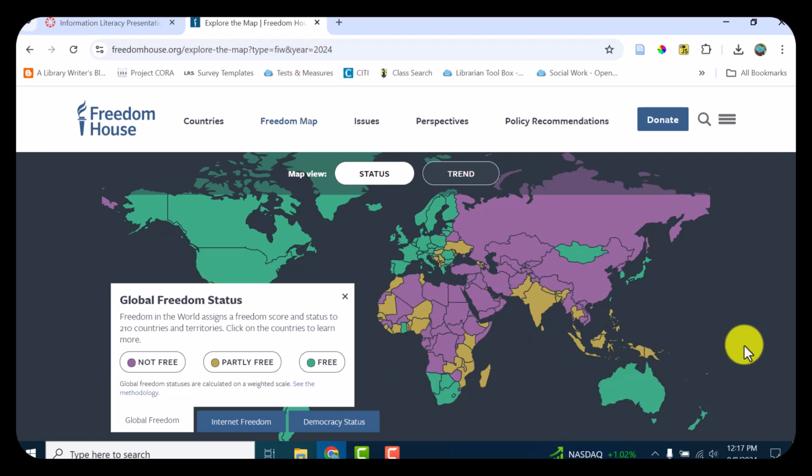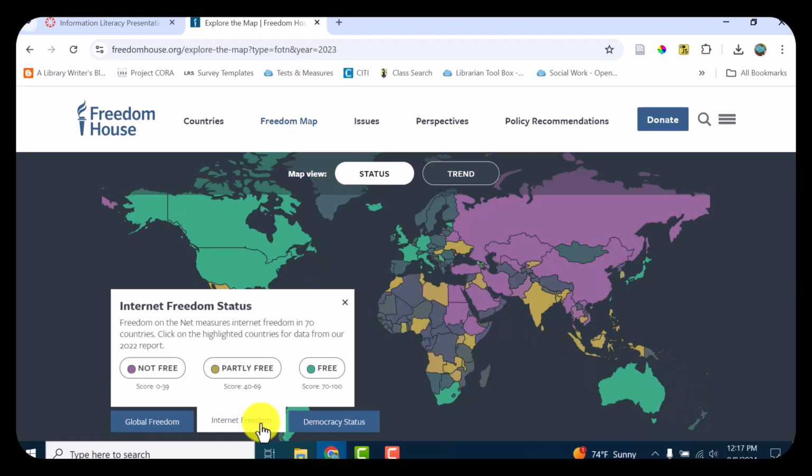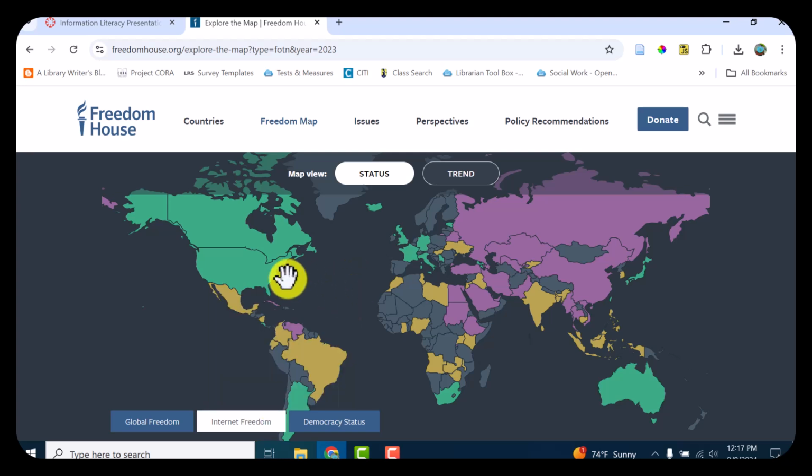And I really like a couple features on here. So you can see their overall freedom status. So for instance, let's look at Australia. Australia is a 95 out of 100, which according to their scale means it is a free country. You could also click on this internet freedom score, and you can see you could look at countries where access to internet or things that people can view on the internet is potentially restricted more than others.